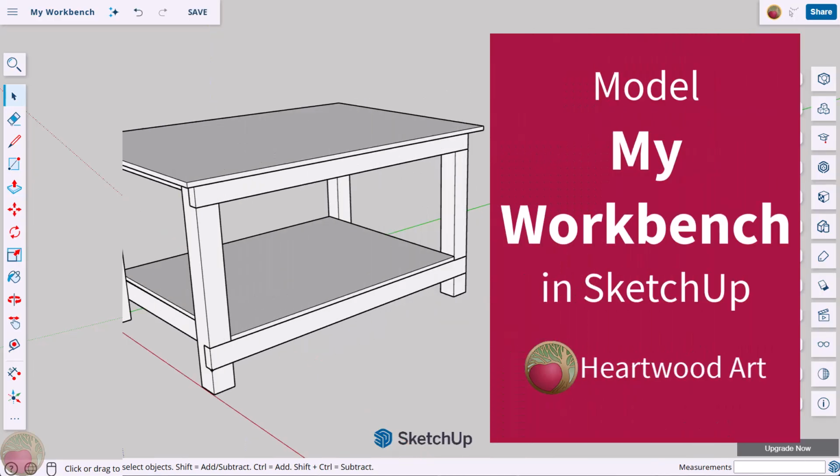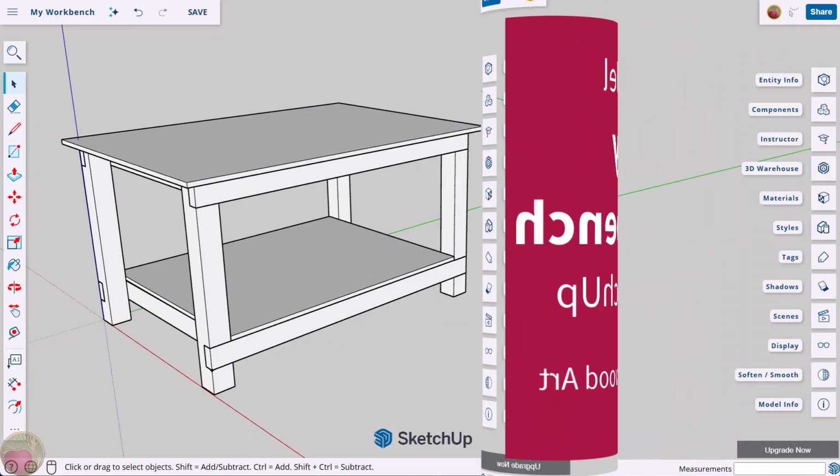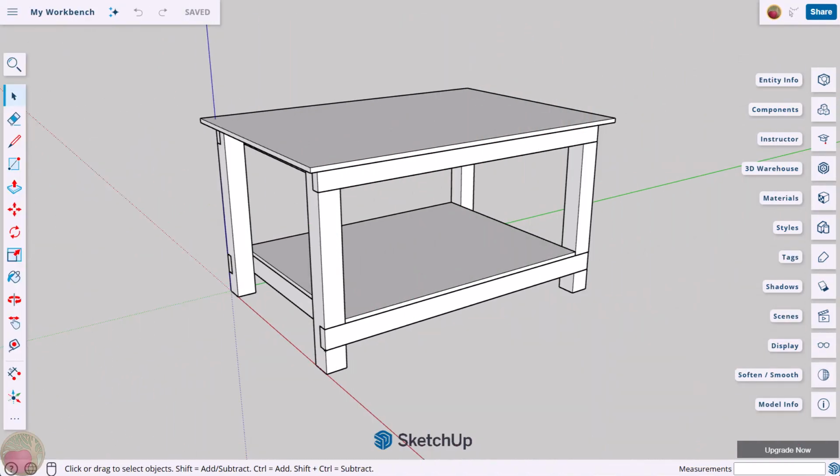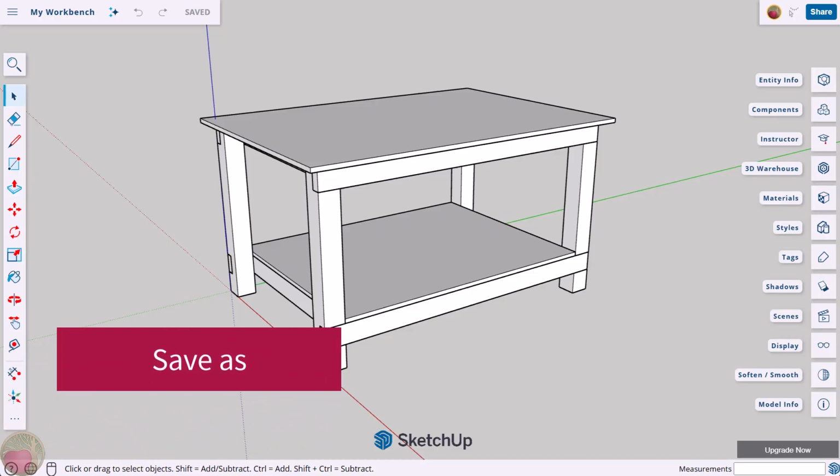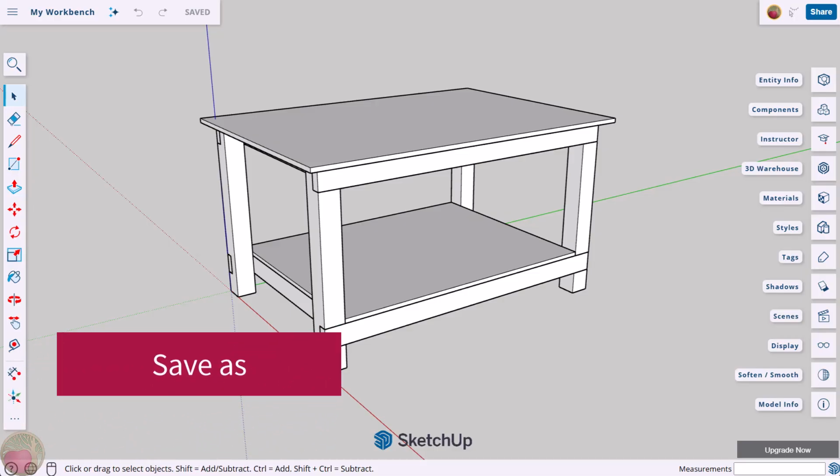This is my own workbench that I showed you how to model in this tutorial. And we're going to create a bill of materials from it. Now, because we have to create this bill of materials in the same project as our model, you may want to save your project as a new file first.